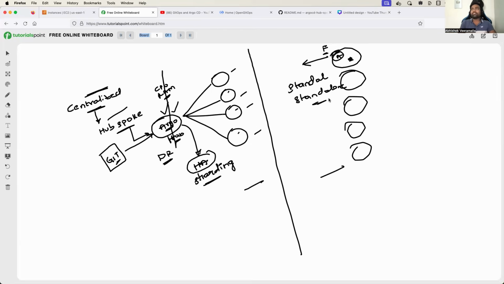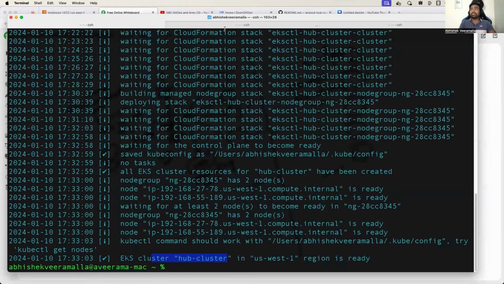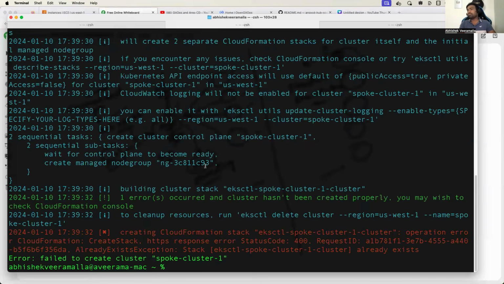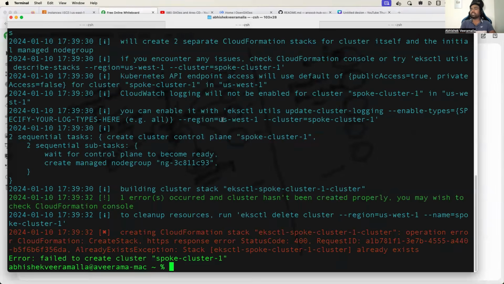Let us see now if our EKS clusters are available. Hub cluster is ready to use. There is some issue with spoke cluster 1. I'll try to debug that. And spoke cluster 2 is also ready. Let's try to see what the issue is with this particular thing.